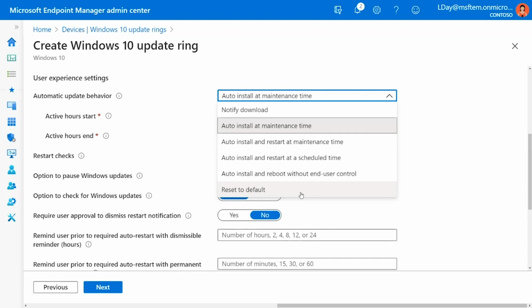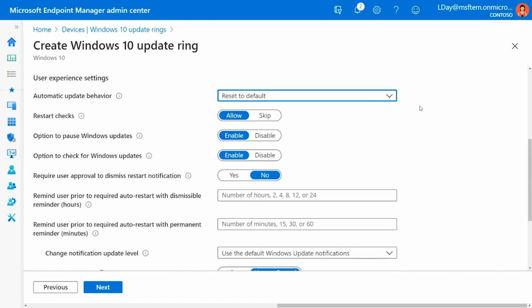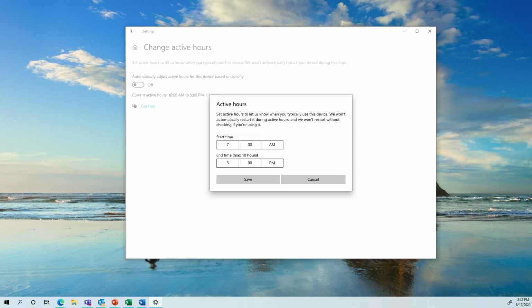What's really important to note here is that the difference between resetting to default and the auto install at maintenance time is that if you reset to default, the end user will actually have the ability to set their own active hours, meaning rather than you specifying it for them to 8 a.m. to 5 p.m., the end user can go into the update settings page and specify these periods for themselves, which in today's work from home environment can be critical, especially if people are working odd hours in order to accommodate things such as children or their own personal preferences.